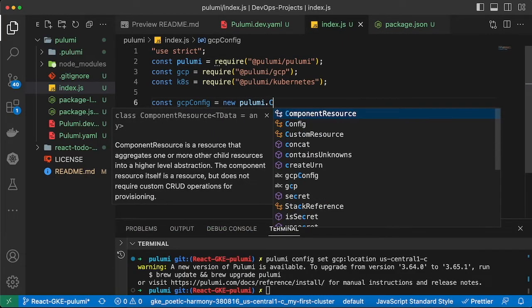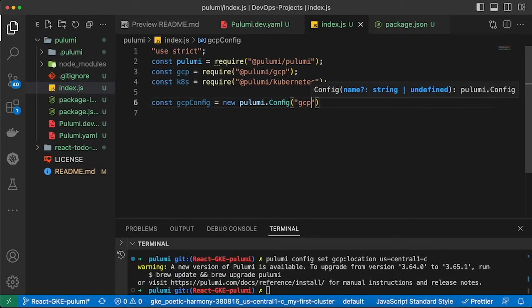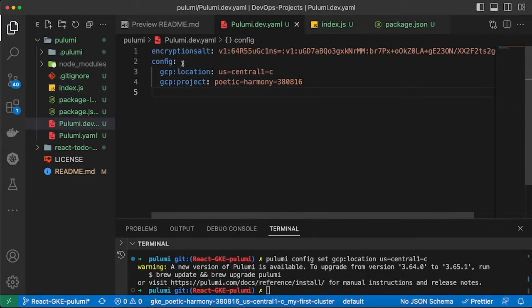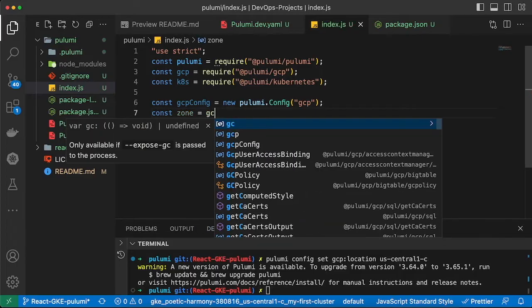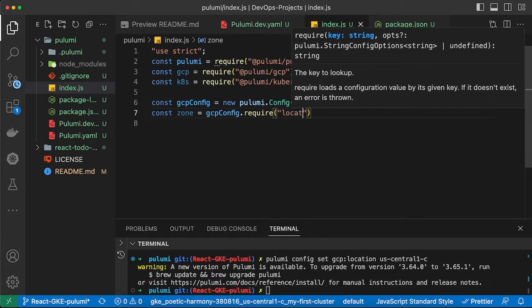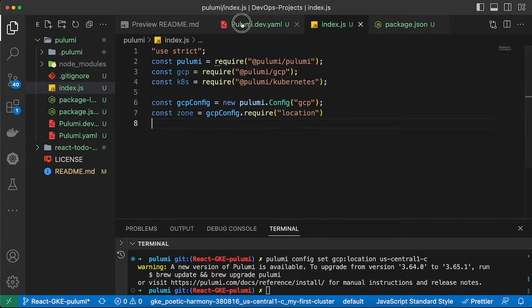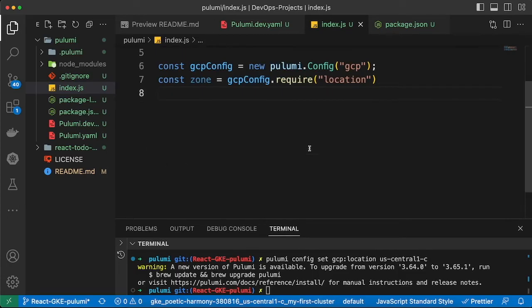new pulumi.Config, and the gcp. I need config variables for the GCP only. So this will require only the GCP variables like location and project, right? Now just set here the zone, sorry. Zone is equal to gcpConfig.require location, right? Why I'm adding location here: you can see in Pulumi.dev.yaml, it is gcp:location. So I'm requiring this location, so this variable will be fetched here inside my code, right?